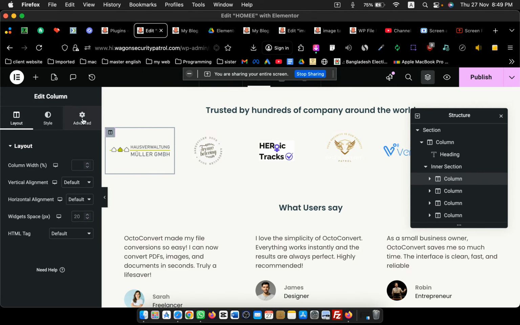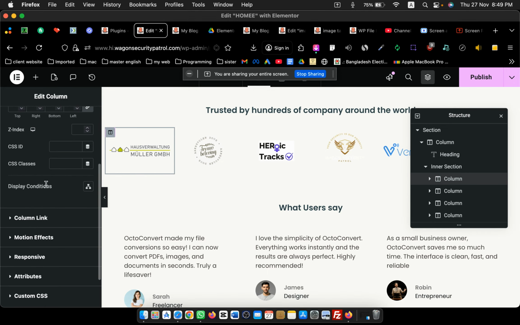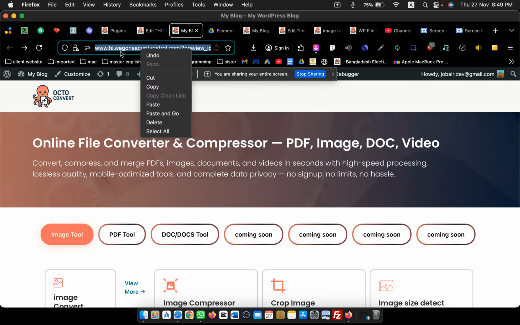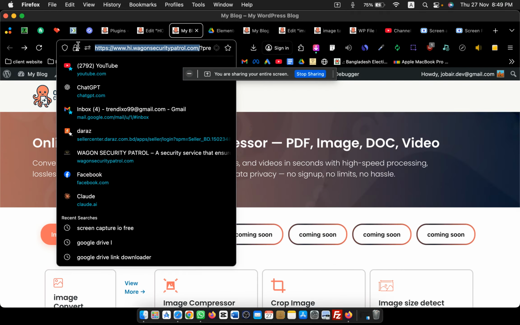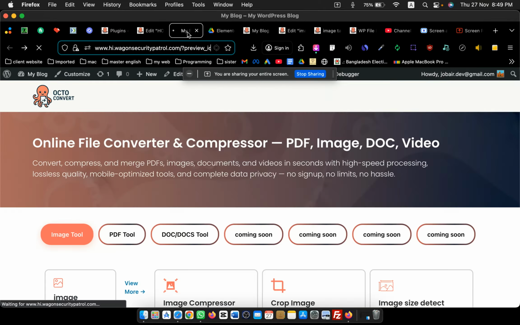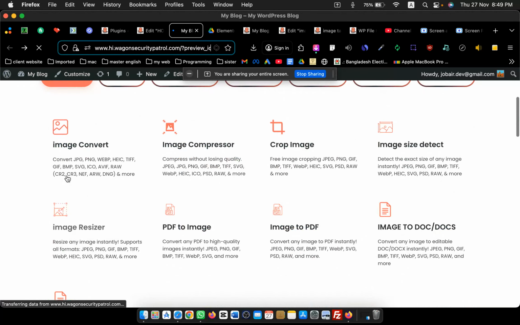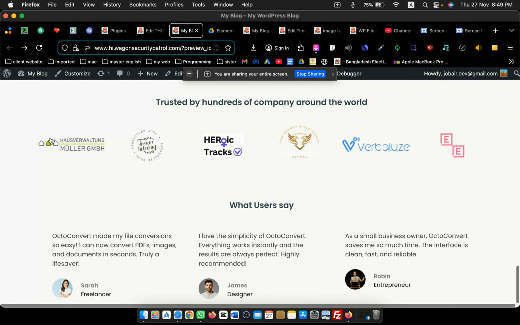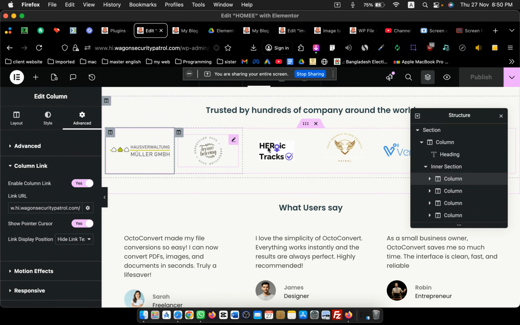the column, and here Advanced. After Advanced you can see a new option here, Column Link. Okay, just paste here whatever link you want. And I just want to link, suppose. So here I paste it, and after pasting it, here look at this. Now this is clickable, and this way you can make every column linkable.